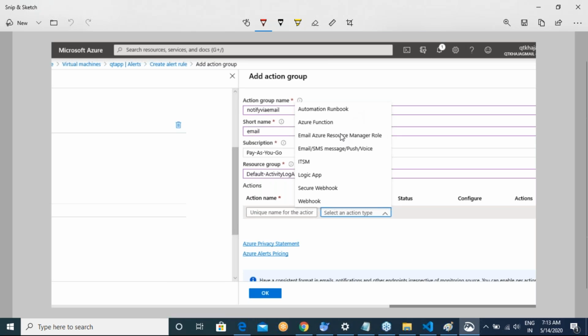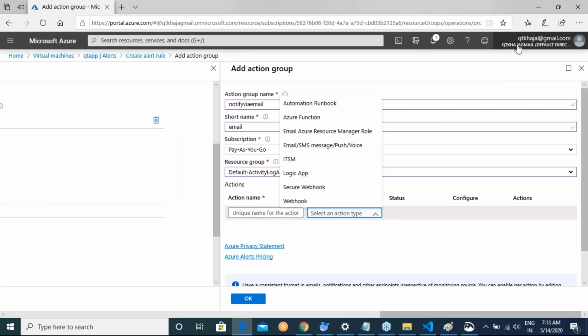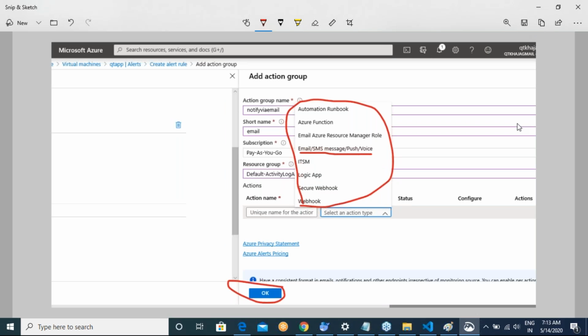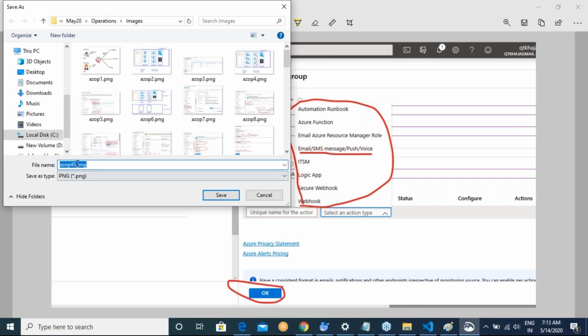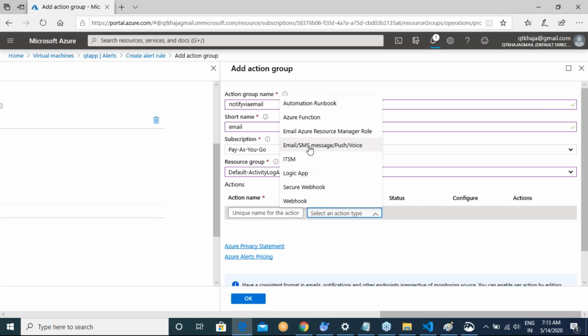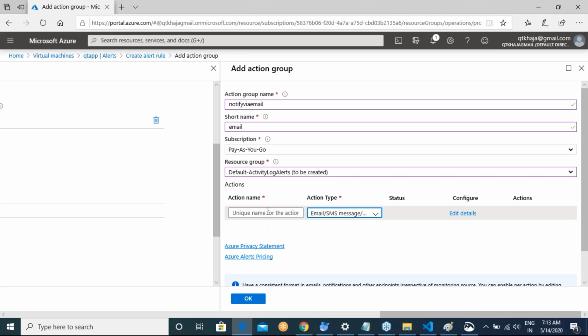You can send an action to an Azure function. You can send an action to various different things. These are the different kinds of actions we can do. But right now I'm interested in email, so I'll be using only email for this whole exercise. But in reality, you can do much more than emails. You can send a notification to the code also. So I'll select email.